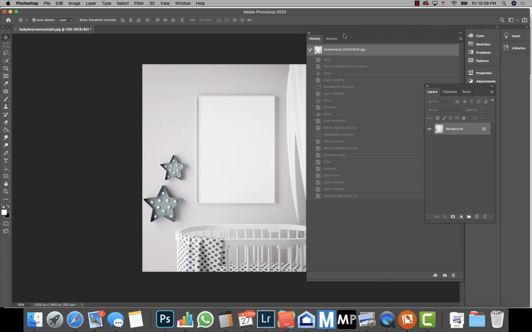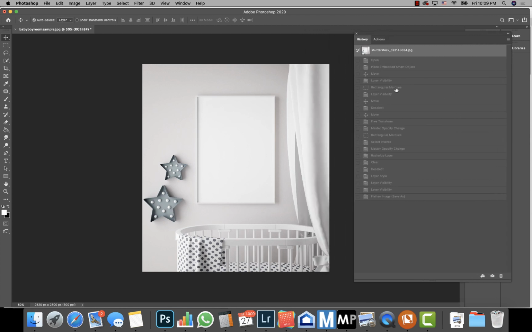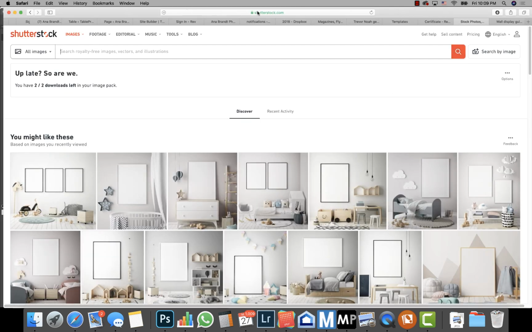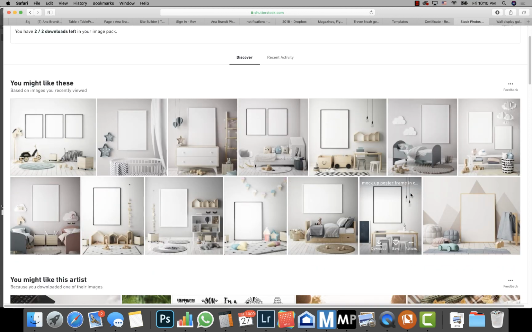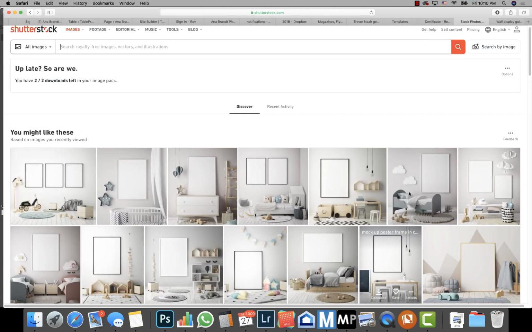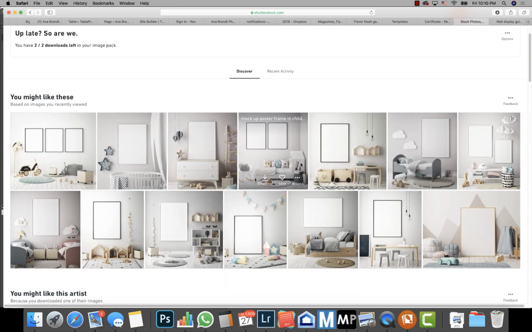Hi everyone, I'm going to show you a really quick, easy way to make your own wall guides. This is from Shutterstock. So if you go to shutterstock.com and do a search on rooms, you'll see all kinds of great rooms that come up. You can search on kids' rooms, family rooms, and they have great different packages that you can buy from.